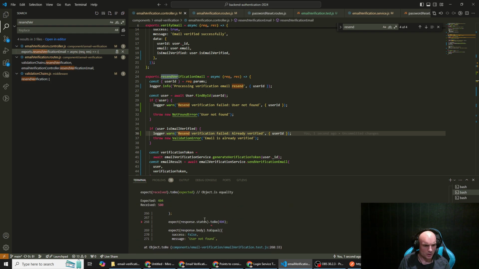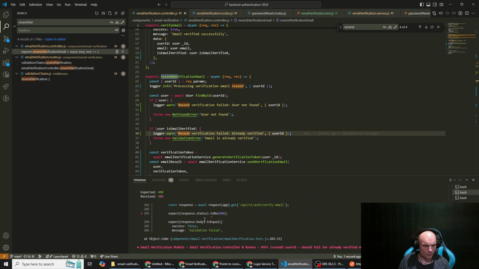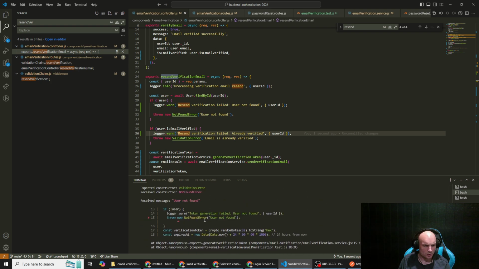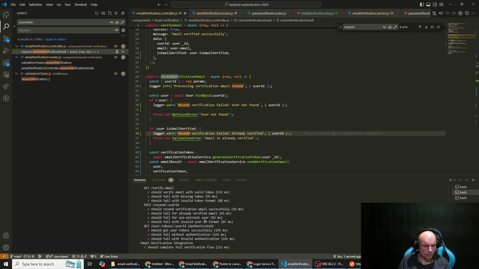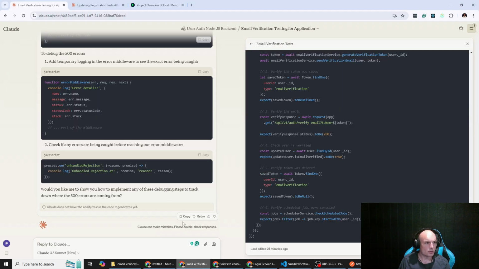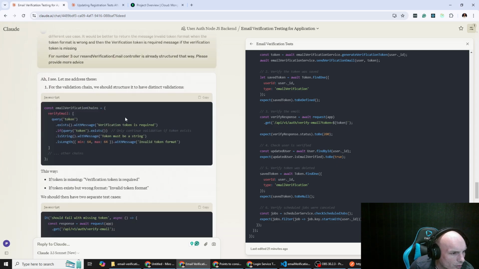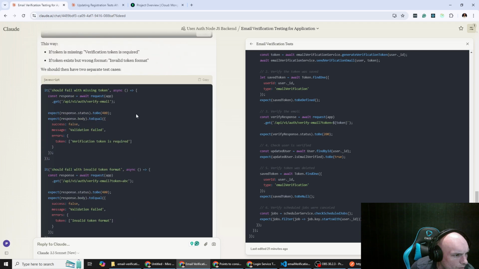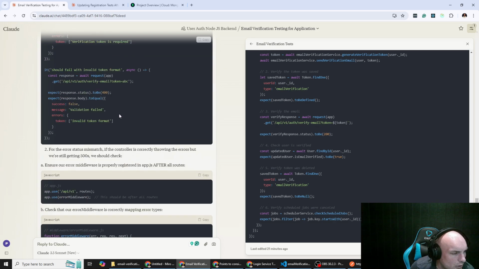It's not able to read. Still quite a few, so I want to fix up this missing user in the validation service. Here we go. Sorry, it was a bit higher.